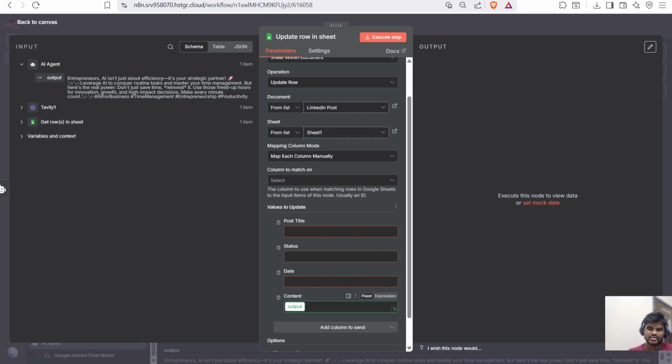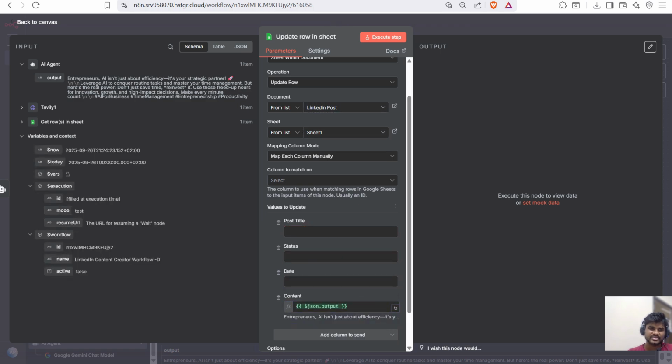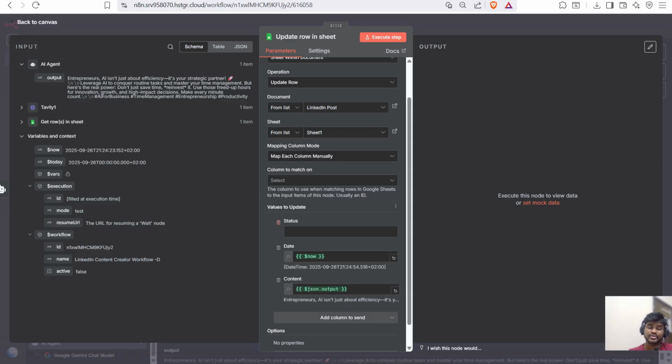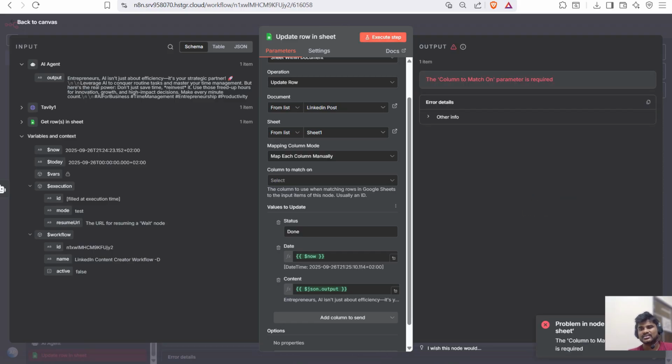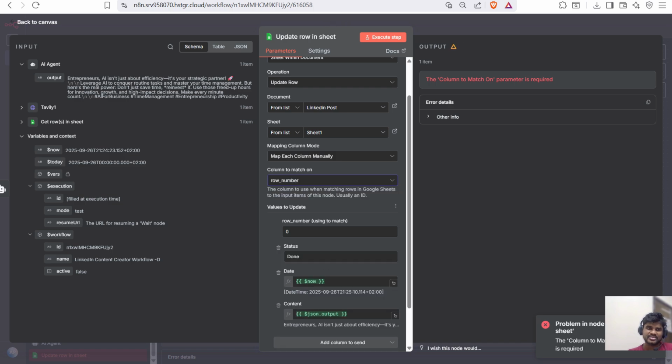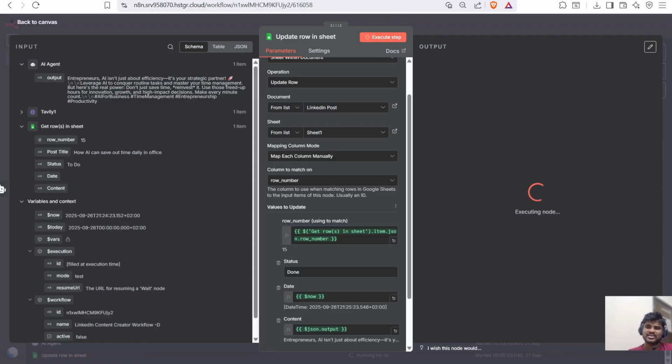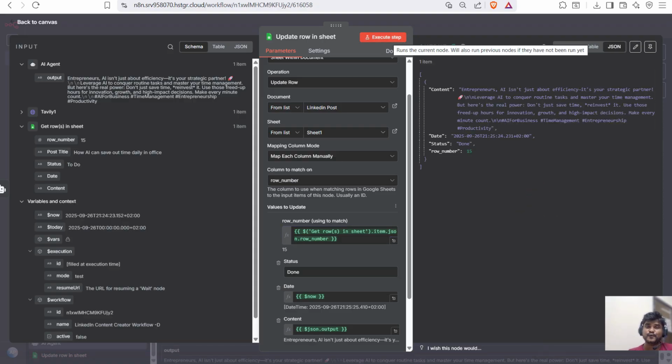So it will be the content, and you can drag the time, that is the updated date on which we created the article. We will delete the post title because we already have this, and status will be done. So that's it. I will click on execute workflow, and the match on parameter is missing. Oh sorry. Now you can update this with the row number. You just need to drag the row number over here and click on execute workflow, and your post is updated.